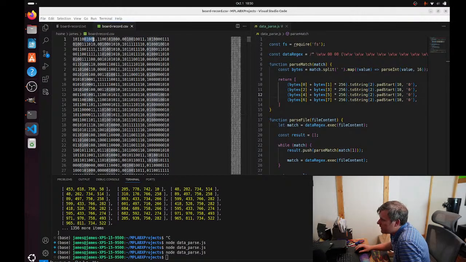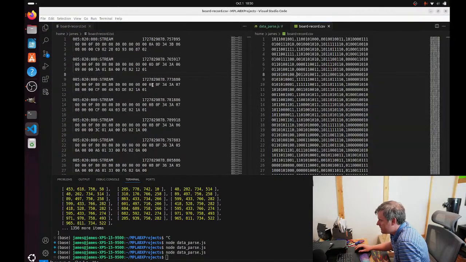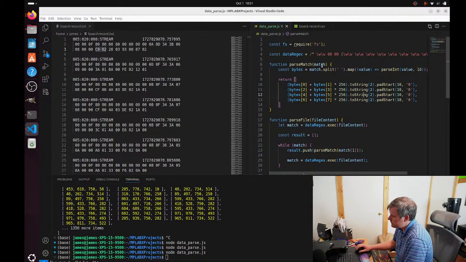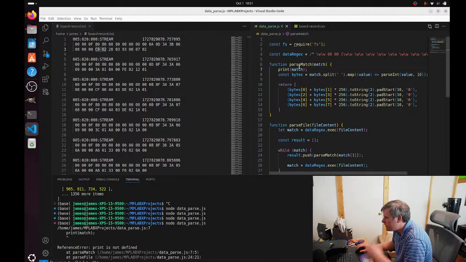So let's just say come up here to the board record. Maybe this is a good sanity check actually to make sure I'm actually doing things right. So this should be 02. Oh, maybe I wasn't even grabbing the correct data. Let me print the match. Just do kind of a sanity check. No.